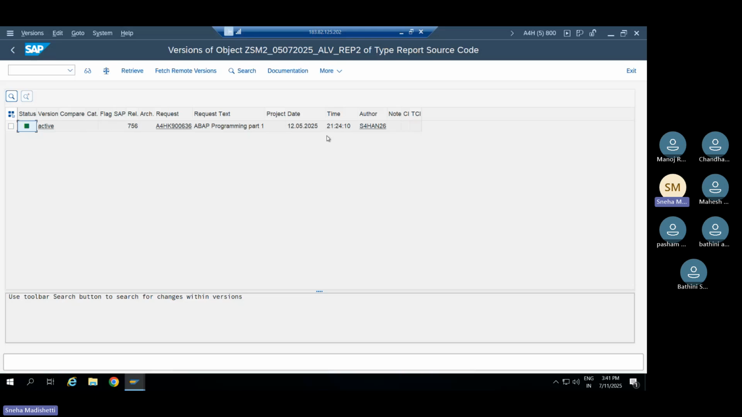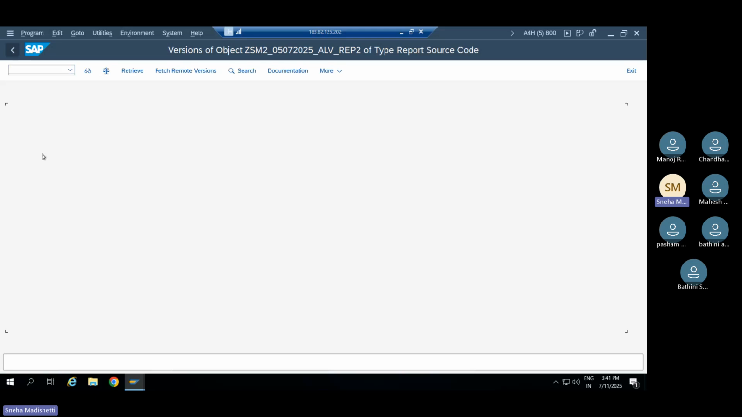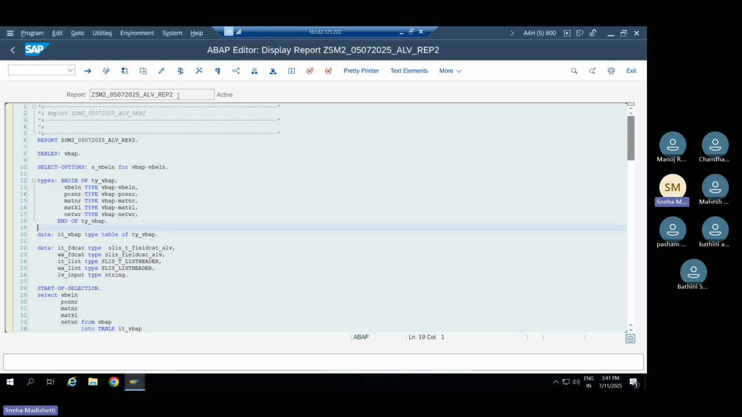Meaning, whenever we develop an object in the development system, we have to move it to quality for further testing, right? At that time, how will our code be moved to the quality system? See, this is our program. Once I do the development and our unit testing is working fine, we inform the functional consultant that I did the unit testing, it is working fine, and you can test it. Once they test successfully in the development system, then we will move to the quality system. So do you have any idea how our code will be moved to the quality system? Any idea?